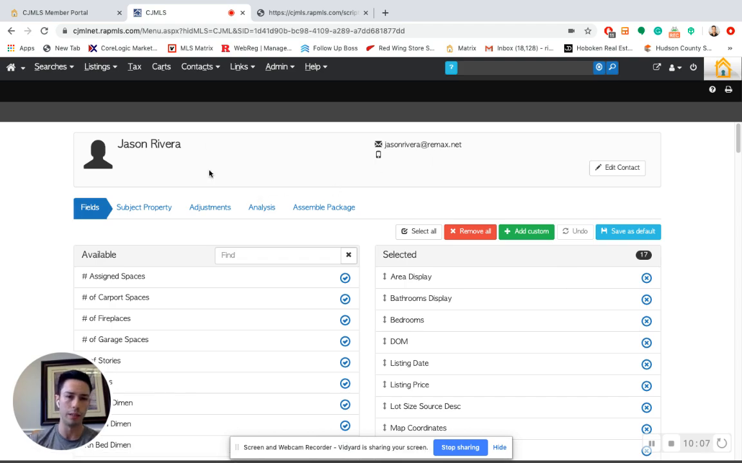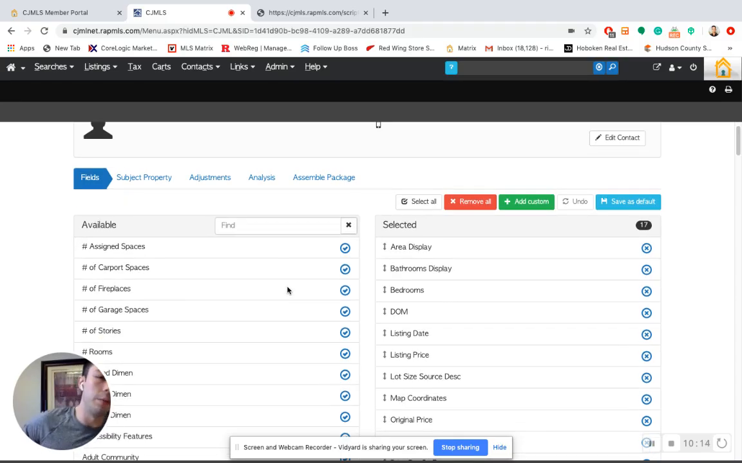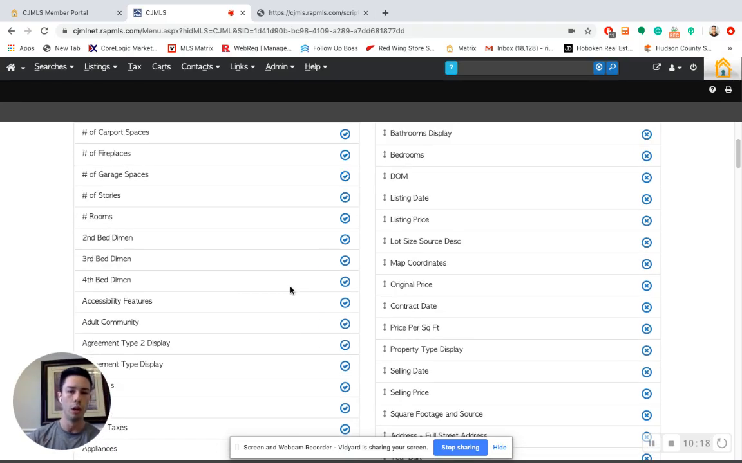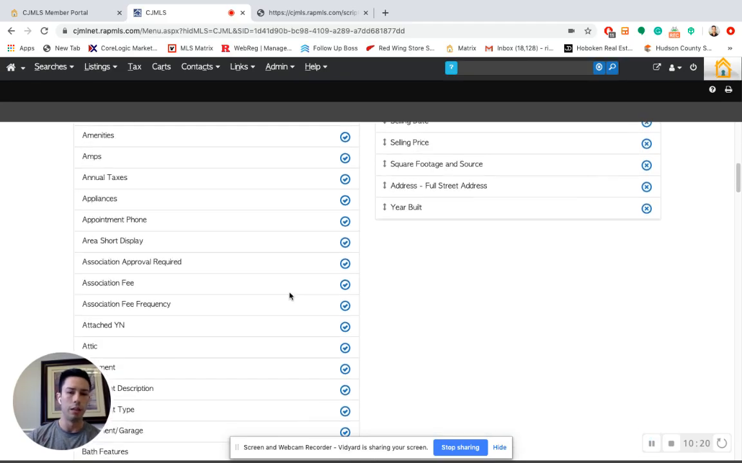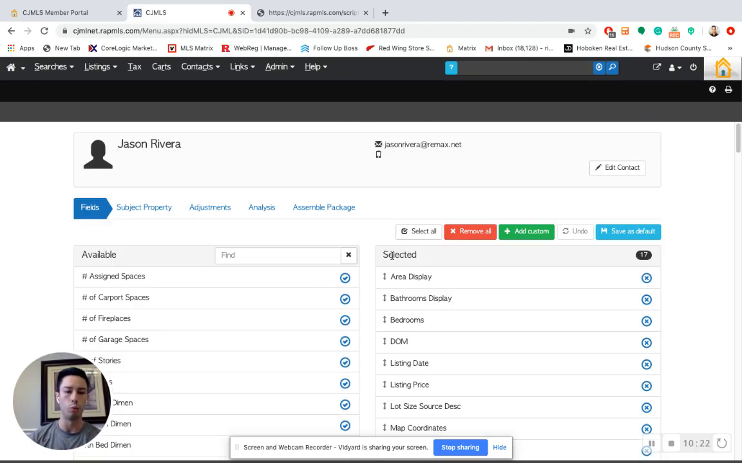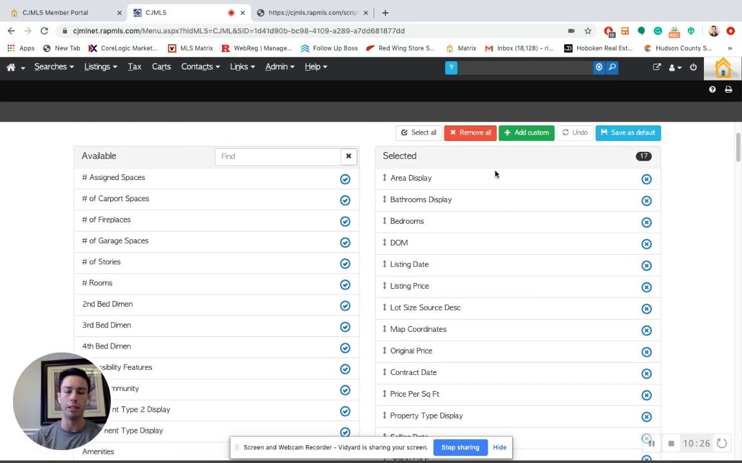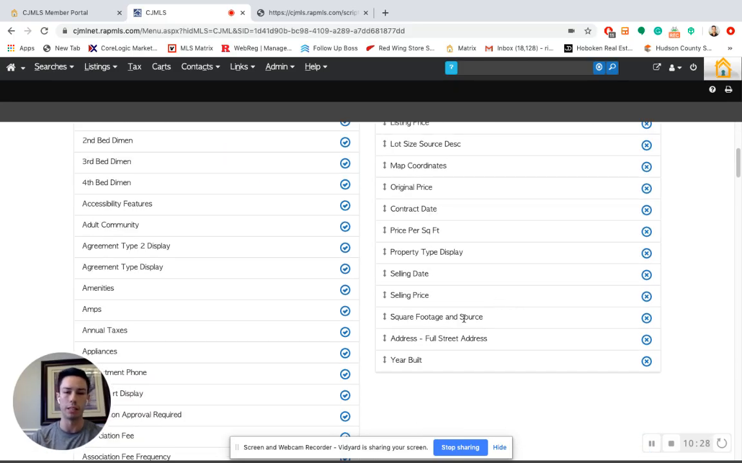Great. So this is the subject person, or this is the client. You can always edit their contact information. So the first page it comes to with you for the CMA is the field section. On the right-hand side, you have the fields that are selected, and you can take out the selected fields if they're not necessary to this property.